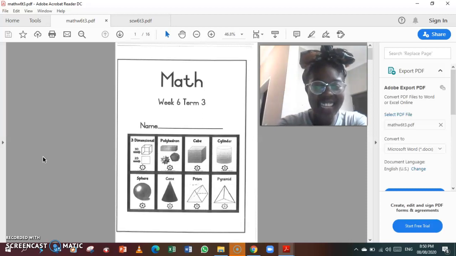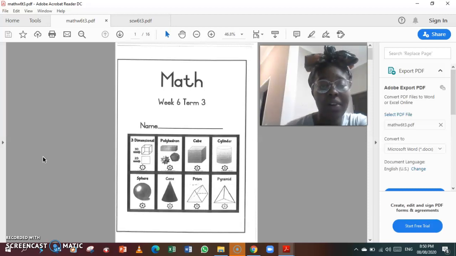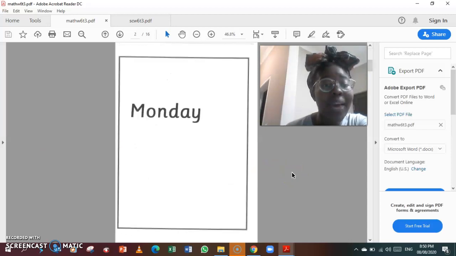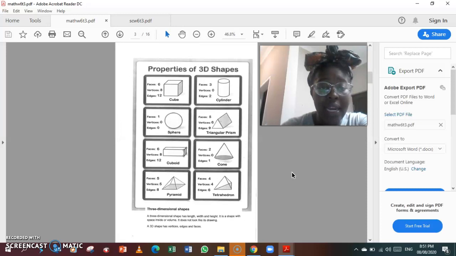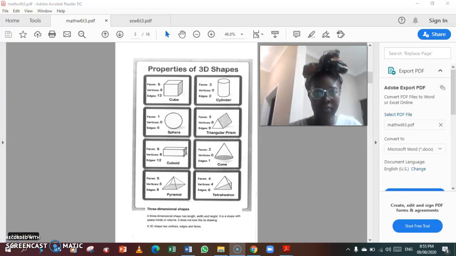Okay, if you're seeing this, that means that you've completed your English and now you're going to start with your maths. So remember to write your name at the top of this worksheet. Then you open up on the first page, which reads Monday, and those are the worksheets you need to complete for today. Let's look at the properties of 3D shapes, okay? I will show you what everything means with a pointer, okay?